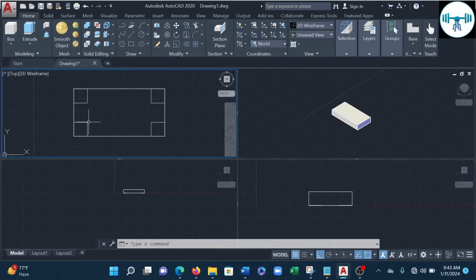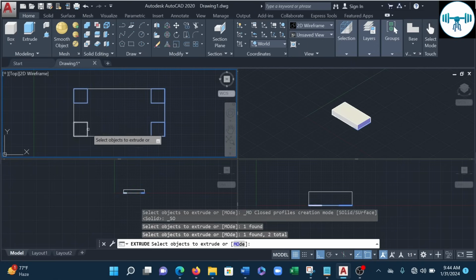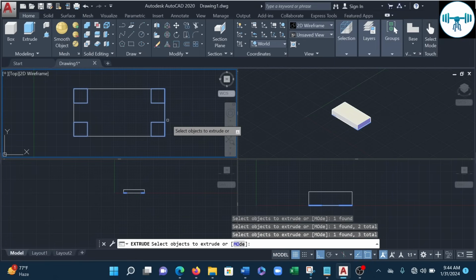I'm going to come back to this. When I extrude, it's going to be quite easy. So now I'm going to perform the extrude operation again. I'm going to click on extrude, and remember again, it says select objects to extrude. Now the objects I want to extrude, I'm going to select the 4 legs I just drew. Okay, I think there's a mistake here.